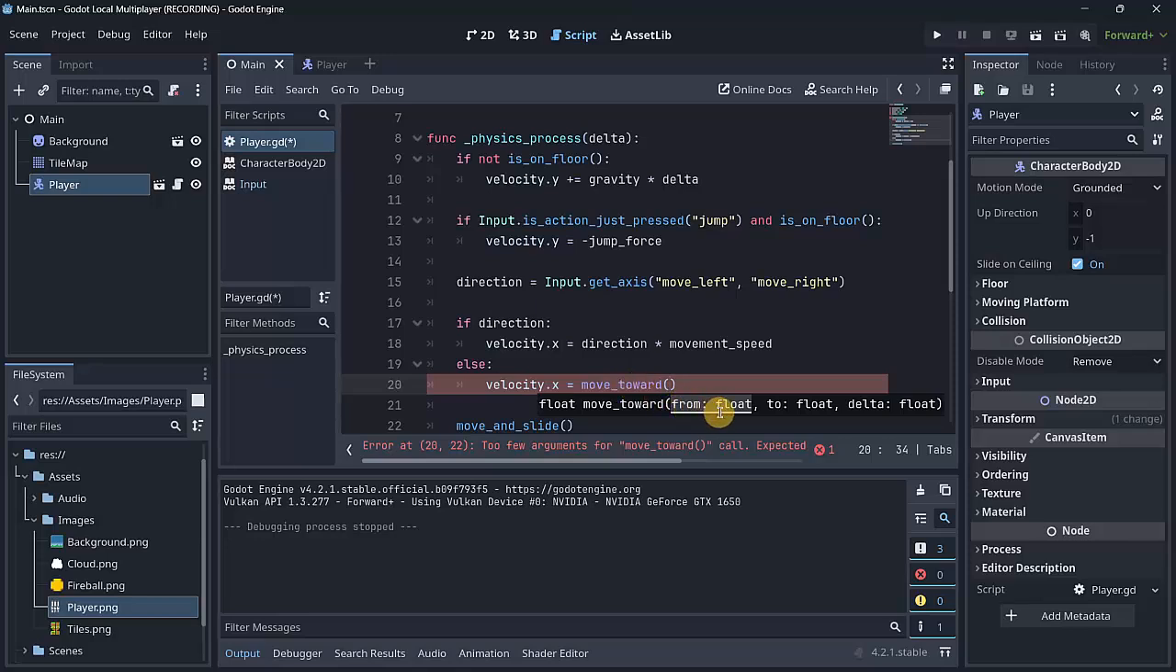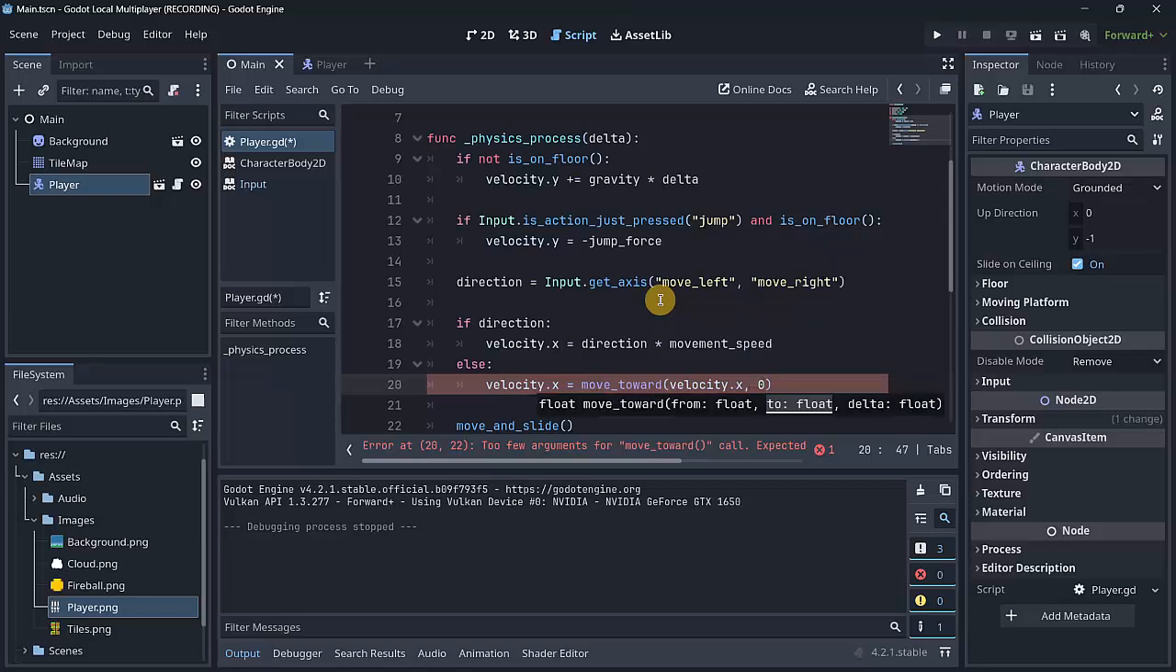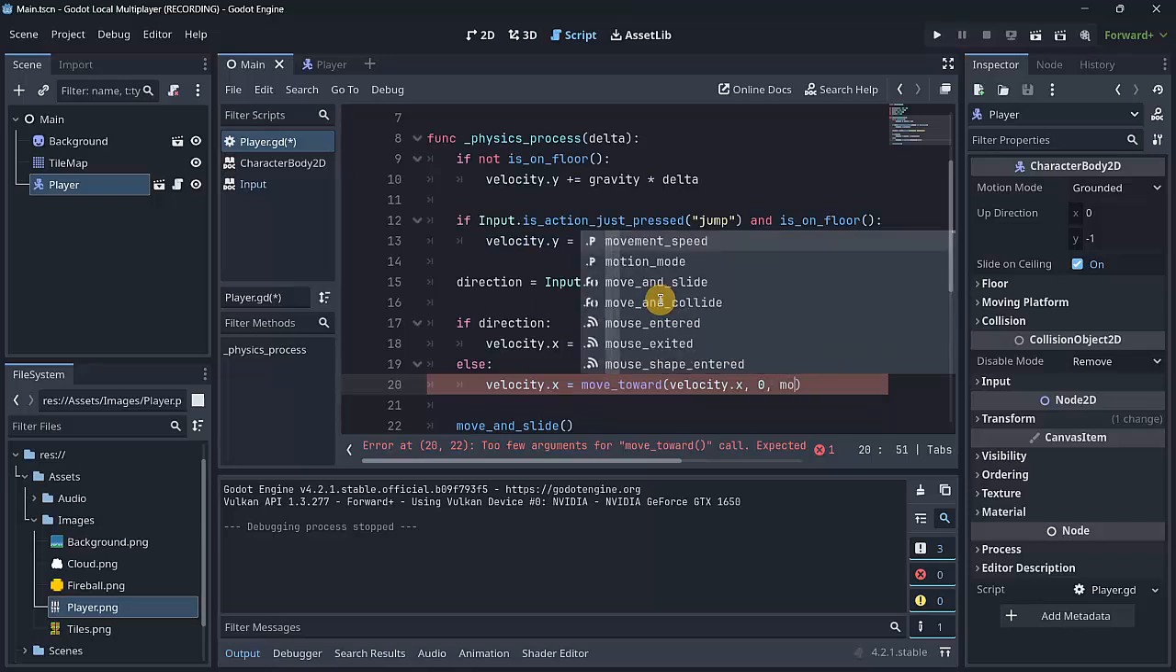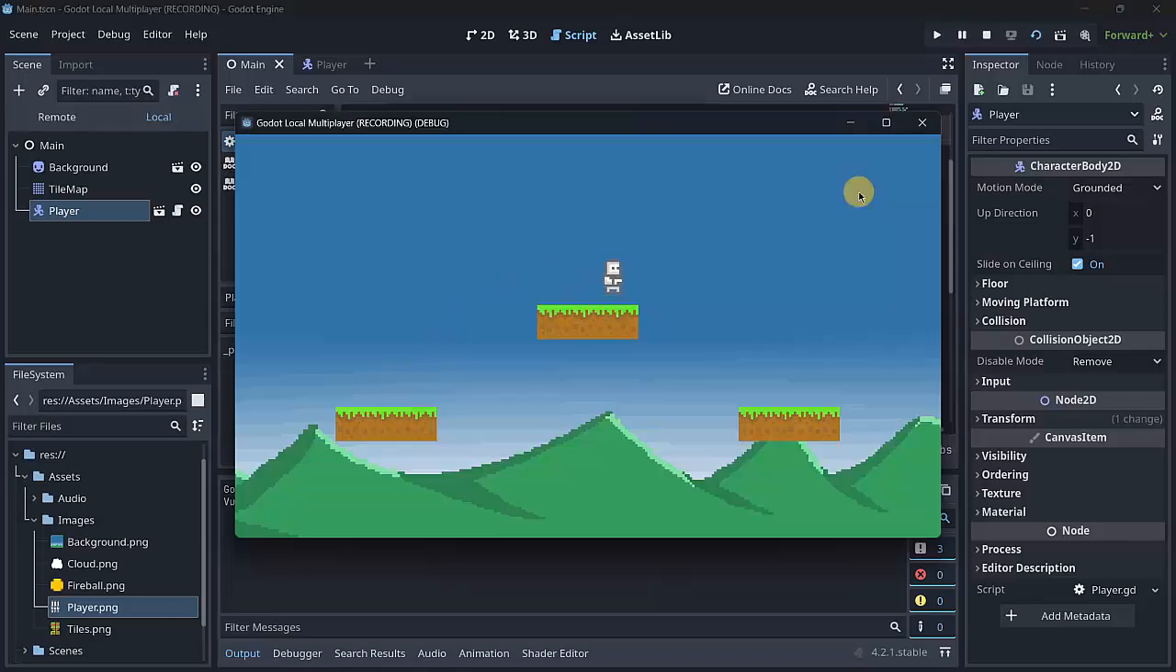We have to define from what value to what value we want to move toward, and that is the value that we want to move from our velocity.x to 0. The delta over here is basically the speed at which we want this to happen, and we already have the movement speed, so we will be using that again. Now if you come back to the main scene and run it again, as you can see, we have player movement with a jump, and we can also move left and right accordingly. There are still some issues with the sprite flipping, that it should flip if we are moving left, but that is something that we will be adding in our next lesson.